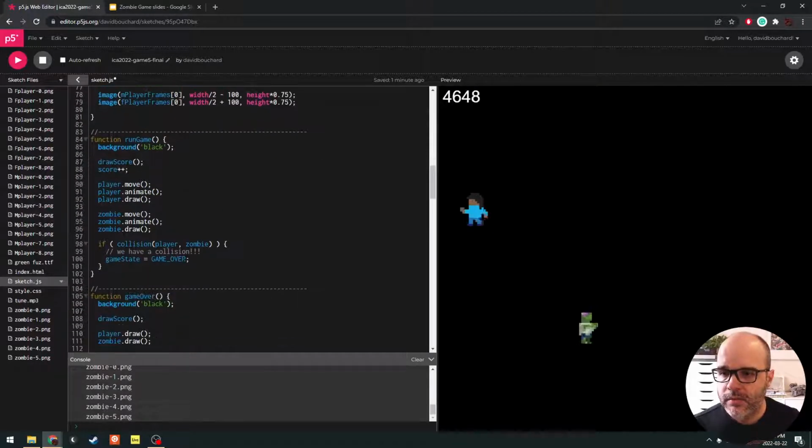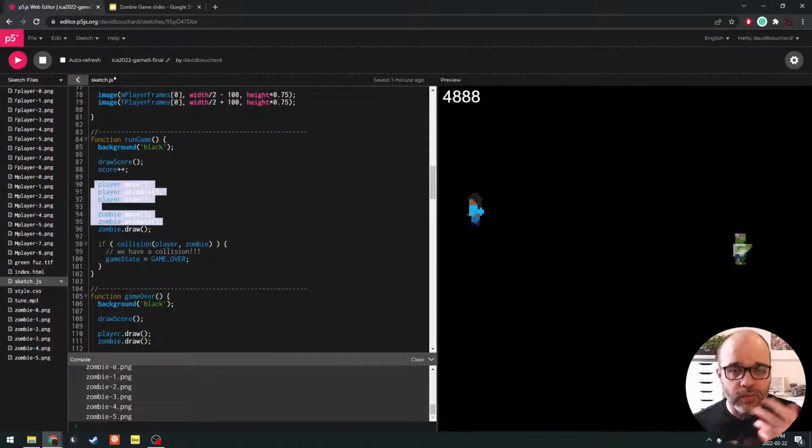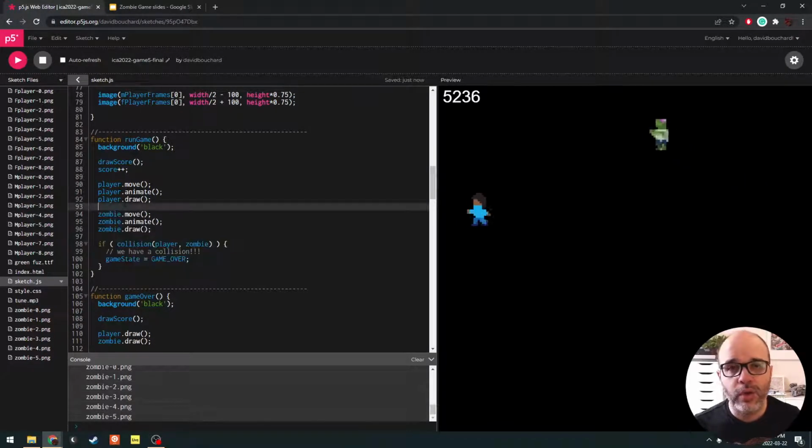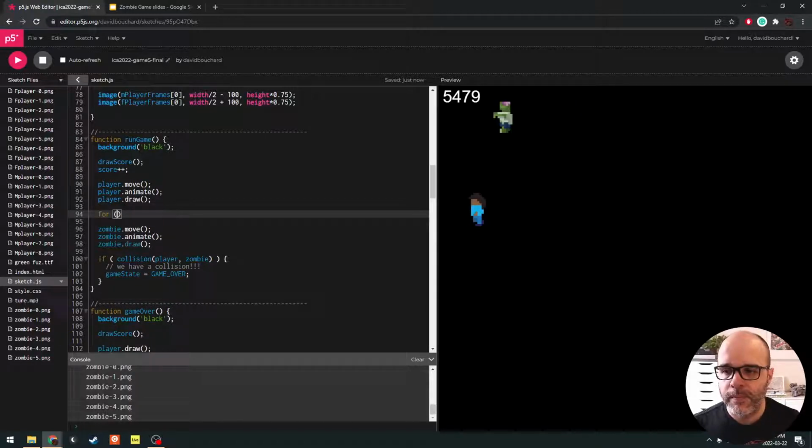And then inside run game, now we don't have one zombie anymore, we have multiple. So this bit of code here, we need to repeat it over and over for each zombie we have in the game. So we're going to write a for loop, and we're going to use the shorthand syntax because we don't care about the index of the zombie at this point.